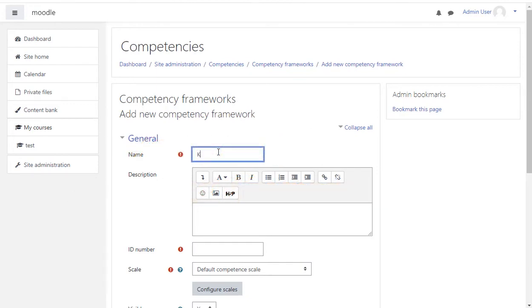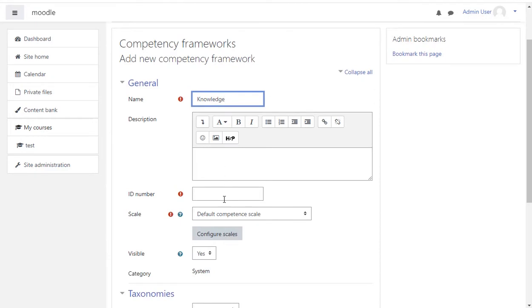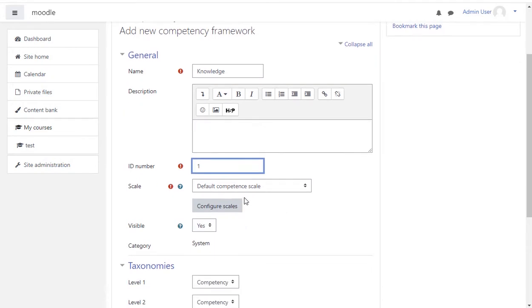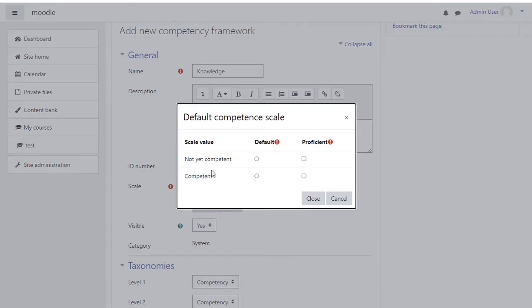Here I had to write the name of the competency framework I'm going to use, and that's Knowledge now. I will not give a description here, to keep it easy, but I have to give an identification number here, and I give it the number 1. Here I had to choose what kind of scale I'm going to use. I'm going to use a default scale, and that has two options: competent or not yet competent.